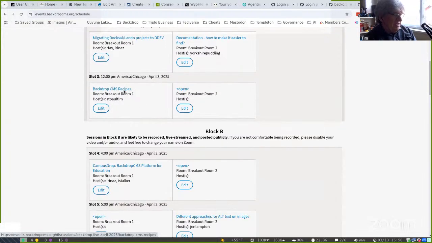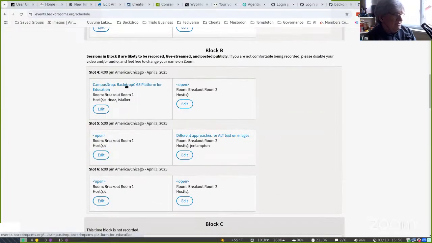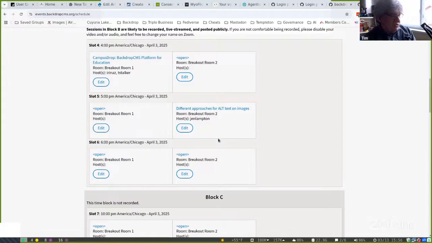Currently, this recipe session is scheduled in block 3. We have a session on Backdrop CMS and education, and one on different approaches to alt text. I want to highlight this because 2 weeks from now, we're actually going to do a user group on this same topic. That will be recorded, and Jen will give a presentation on this. And then this session at Backdrop Live will be a follow-up to the user group session.